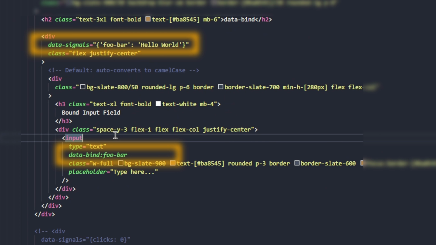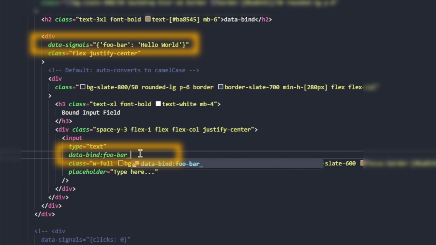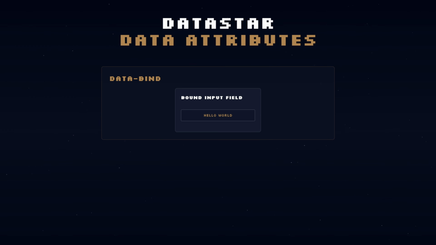Again, it's because Datastar defaults to camel case. So how do we make it match? We use the case modifier, kebab. And now it's being picked up again. Nice.